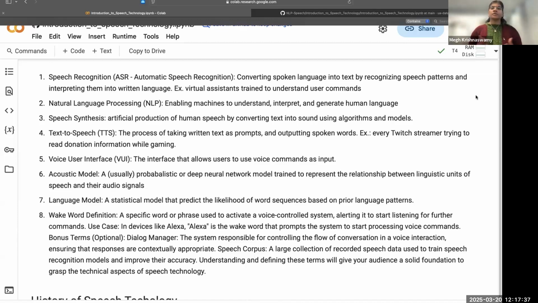Next, of course, we have NLP, which I have discussed considerably in this series. Then we have speech synthesis, where we have an artificial production of a human-sounding voice that's being done with the help of speech models, language models, and algorithms. When we talk about text-to-speech specifically, it takes text prompts as its input and provides a voice recording as the output. A voice user interface is an application that will allow our users to use their own voice recordings in order to provide the input instead of text.